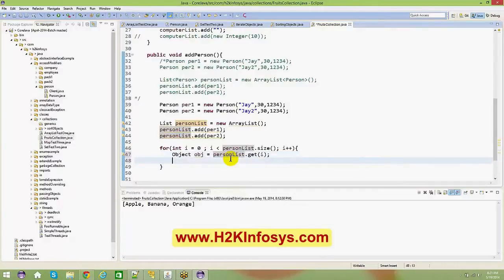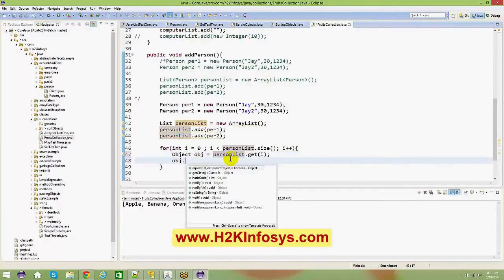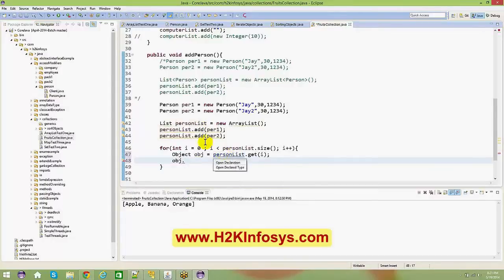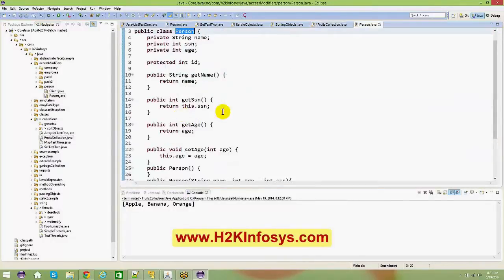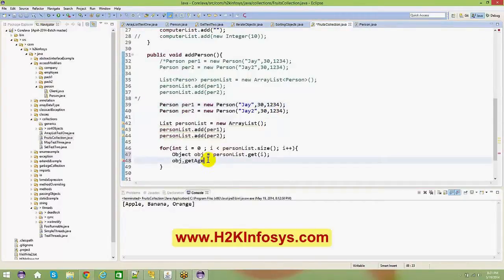Now I cannot say object dot any of those methods which are present in your person. I want to get the age of this particular person, so I cannot say object dot get age. That we have already seen, right? So in order to get that, I have to say the specific type, person, and I have to cast this particular object to person. Very plain and simple, which we have already seen. Now I'm able to access this.